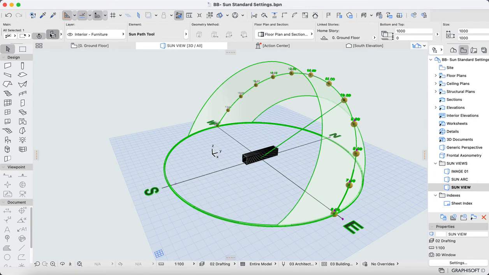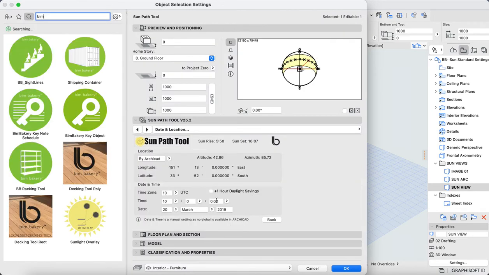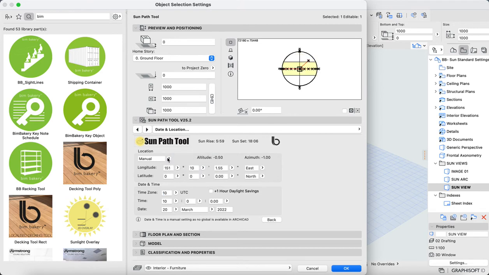We go back into the object, and you can go to date and time, and we can set 20th March. Let's set that as 22. It's set to 10 o'clock, and time zone is 10 UTC. So latitude and longitude you can put in manually if you want. Alternatively, you can just pull it from your location settings.